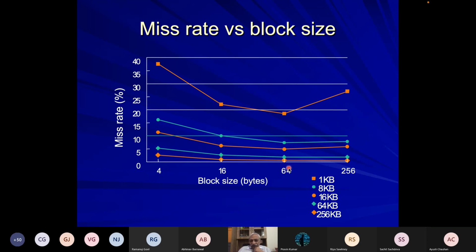One more thing you can observe from this chart is that as cache size reduces, the miss rate goes higher. So the lowest curve is corresponding to the largest cache, and as the cache size reduces, you have higher and higher miss rate. Okay, so miss rates like 40% or 20% are pretty bad. In real practice you will like to have 1% or maybe just a few percentages.